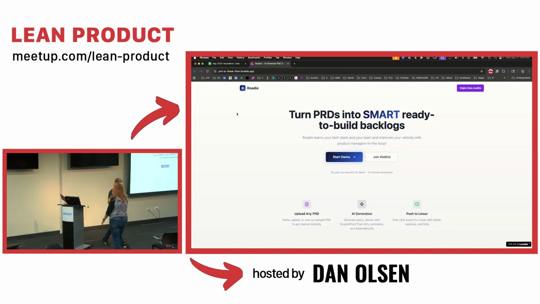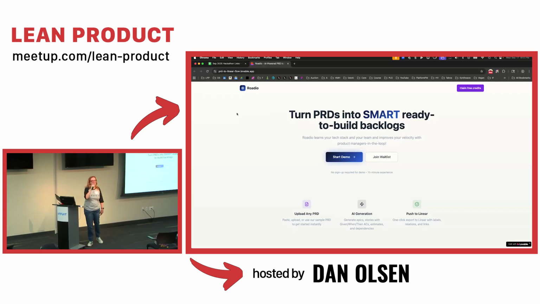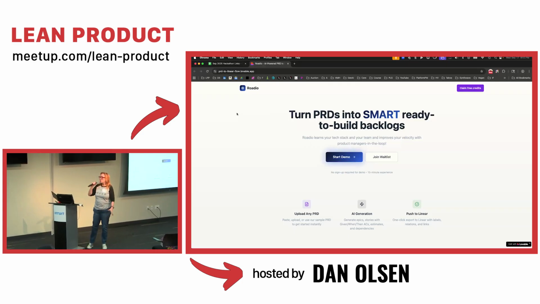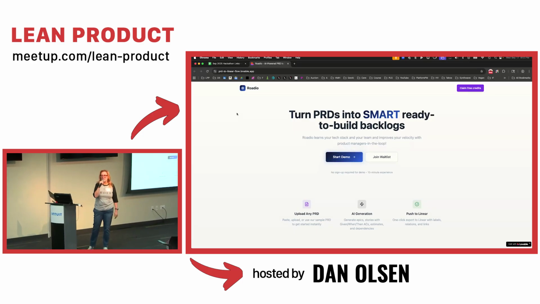Rodeo app. Okay, so this product is solving a problem that I personally have as an experienced product person working with more junior product people, or with various configurations where I have a million hats to wear, and trying to give my wisdom to the more junior product leaders. So I'm trying to give them some help to execute and develop with their team. So Rodeo is going to learn your tech stack, your team members, and it's going to improve the velocity of the team with that product manager in the loop.